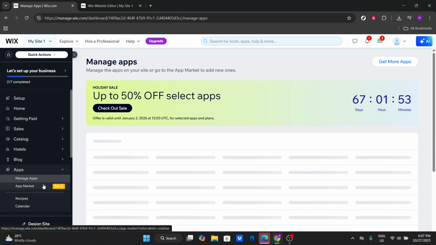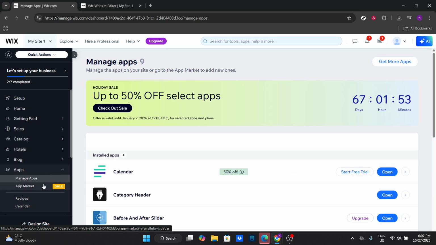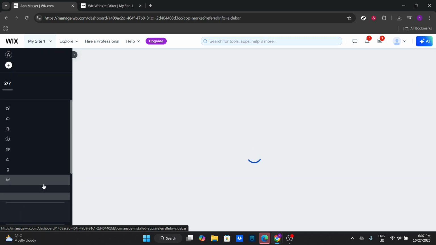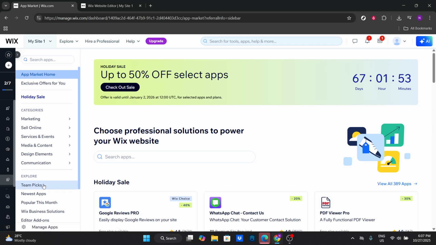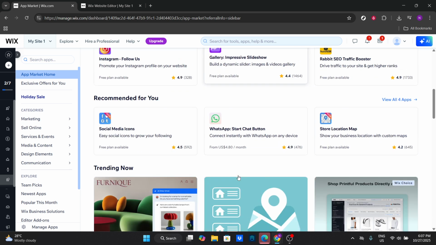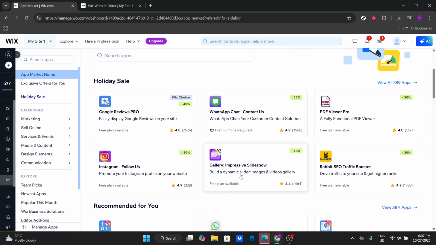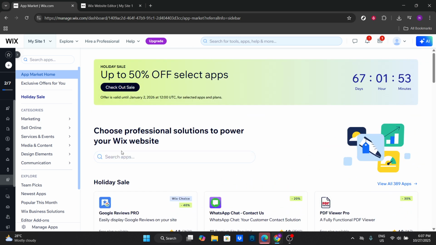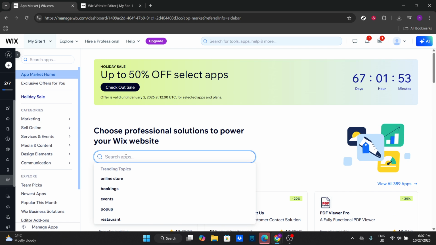Once you're in the Apps section, your next move is to find the App Market. This is essentially the central hub for all available applications that can be integrated into your Wix site. The App Market offers a range of useful tools, and today we're focused on one in particular. In the search bar that appears, type in Trustpilot and hit Enter. Trustpilot is widely recognized for its unbiased customer reviews, making it an excellent choice for enhancing your website's credibility.